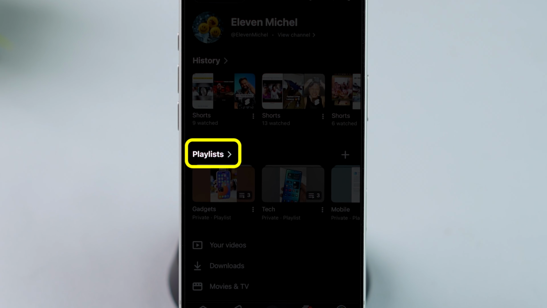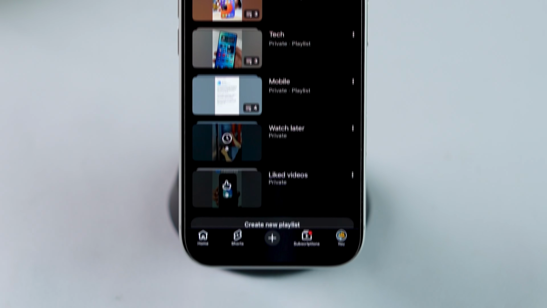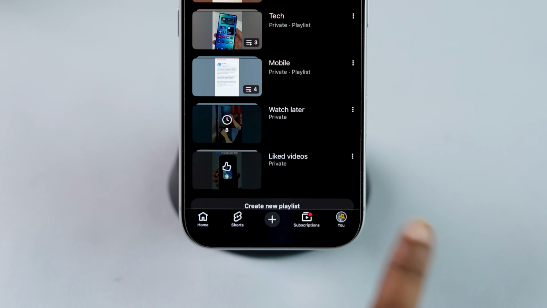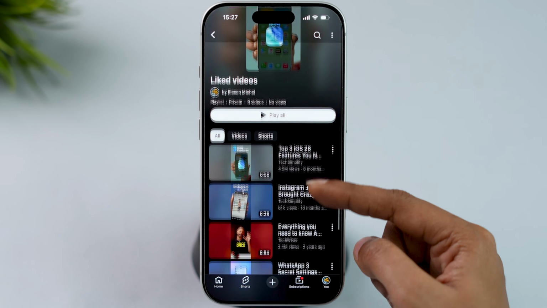Then tap on the Playlists option. Just below, tap on the Liked Videos folder. Here you can see all your liked videos.